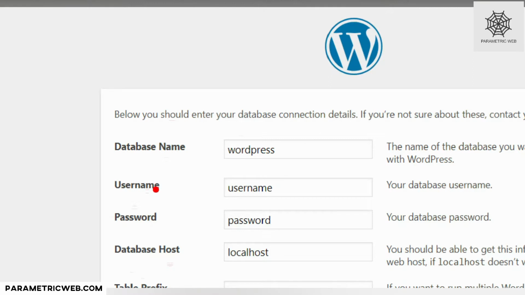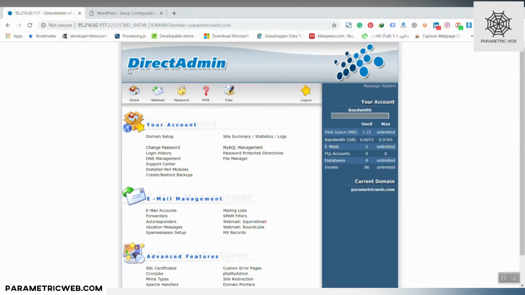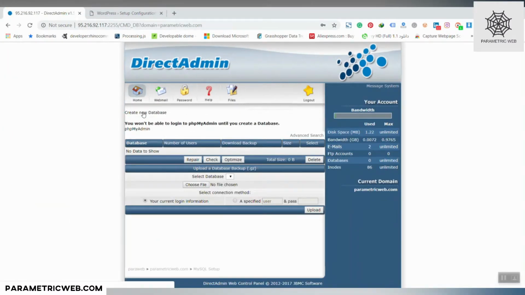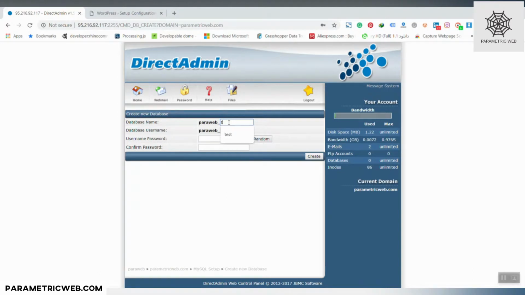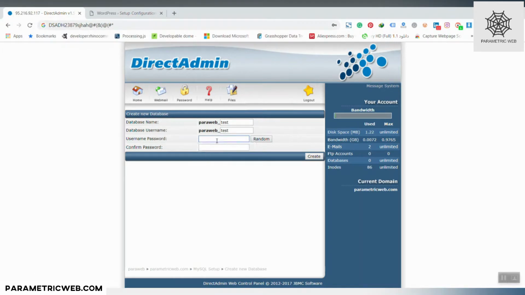So the database name, username and password can be just made in our DirectAdmin. So you have to go to the DirectAdmin page or whatever you are using and use this MySQL management section. So I'm going to click on this one, and you have perhaps something like this one, create a new database. So let's just make this one, and I'm going to say test for the name. The username is also test, and let's just make a password for this one. I'm using all the keys, numbers, and some signs here, and then copy this and put it into the password.